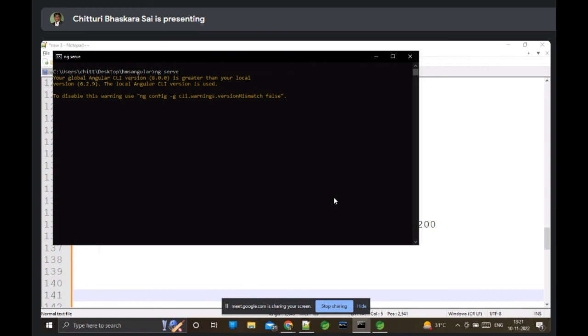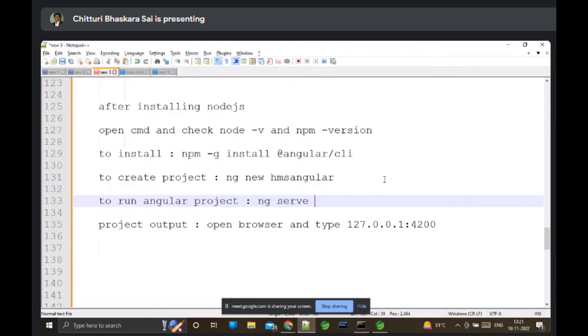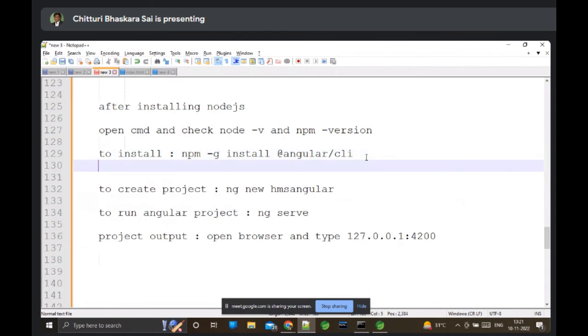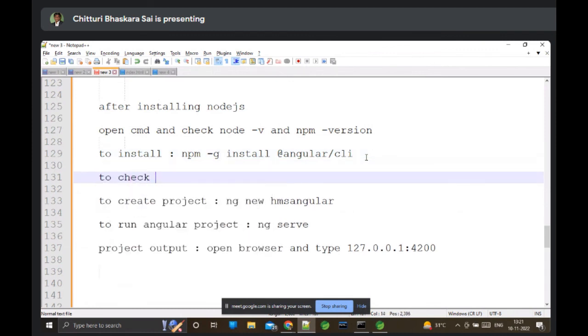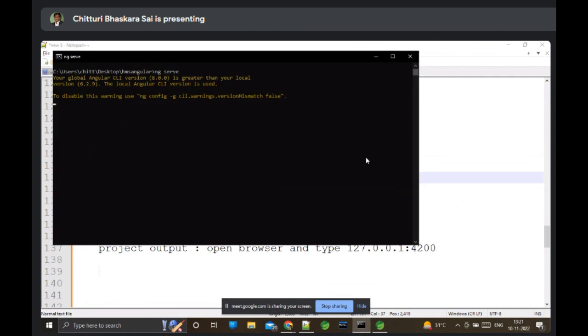Gunjan, did you install Angular? Yes, sir. Which version installed? 9.1.1. To check the Angular version, you can type ng -v. After creating the project, you can run ng serve. So after creating the project, first you have to open the project folder, and only then run ng serve.